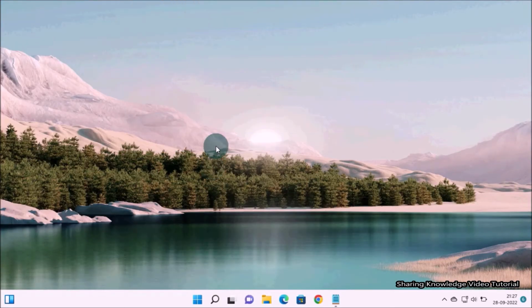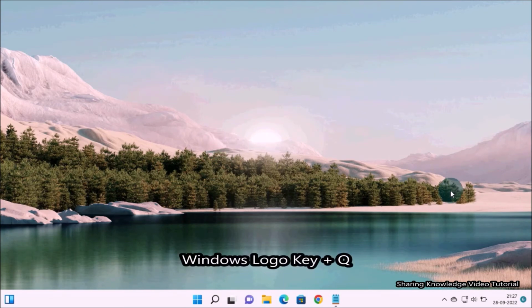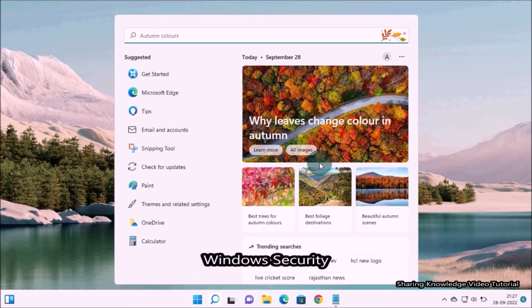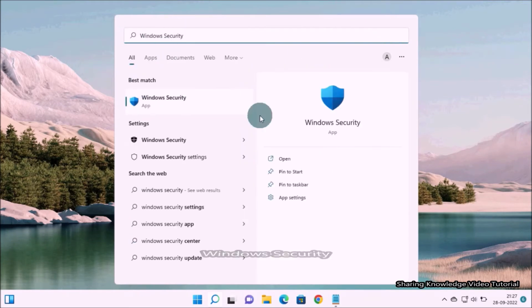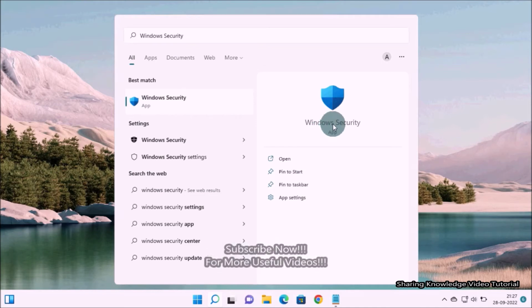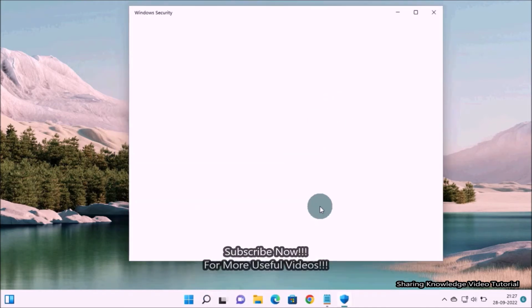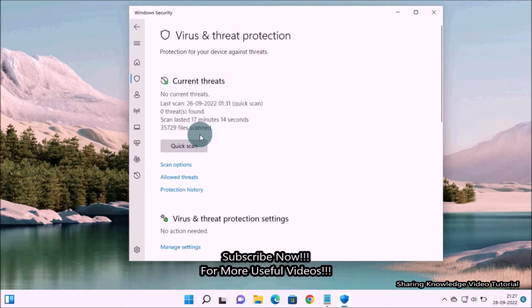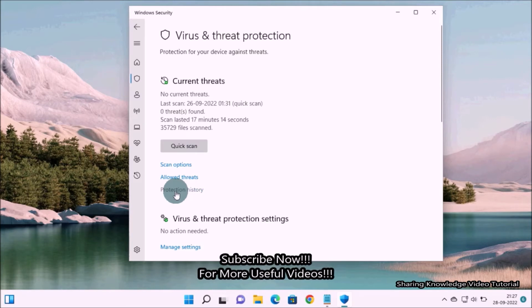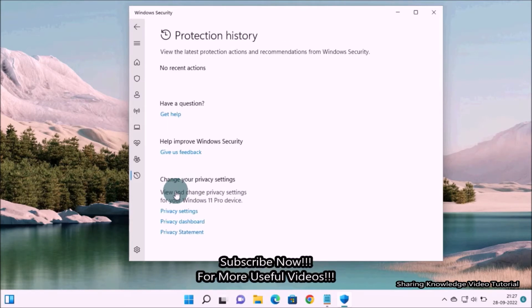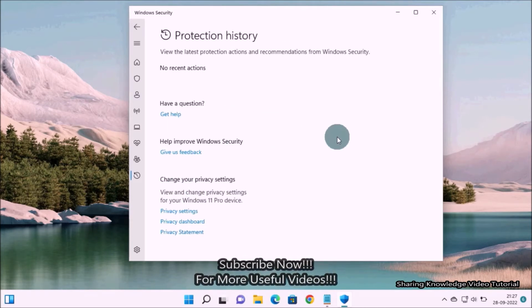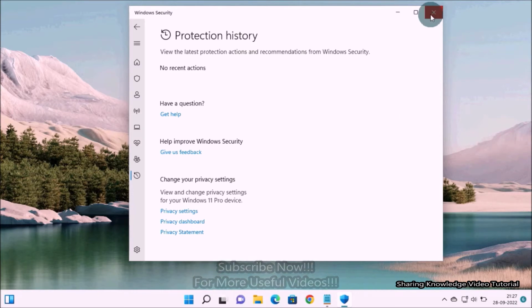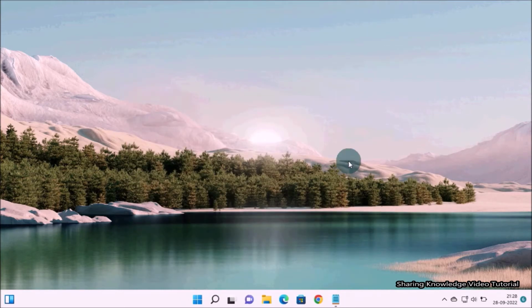Once done, check whether your Defender protection history has been cleared or not. Open the search box by pressing Windows logo key plus Q. Then type Windows Security in the search field. Then in the search result, you will see the Windows Security application. Click on it. It will open the Windows Security page. On the Windows Security page, select Virus and Threat Protection. Under Virus and Threat Protection, click on the Protection History link. Then you will see Defender protection history has been cleared. That's all.